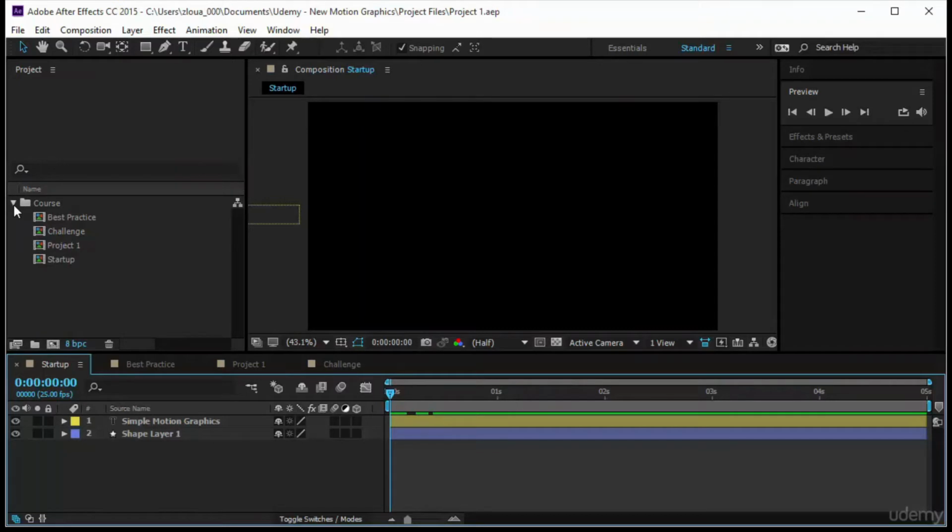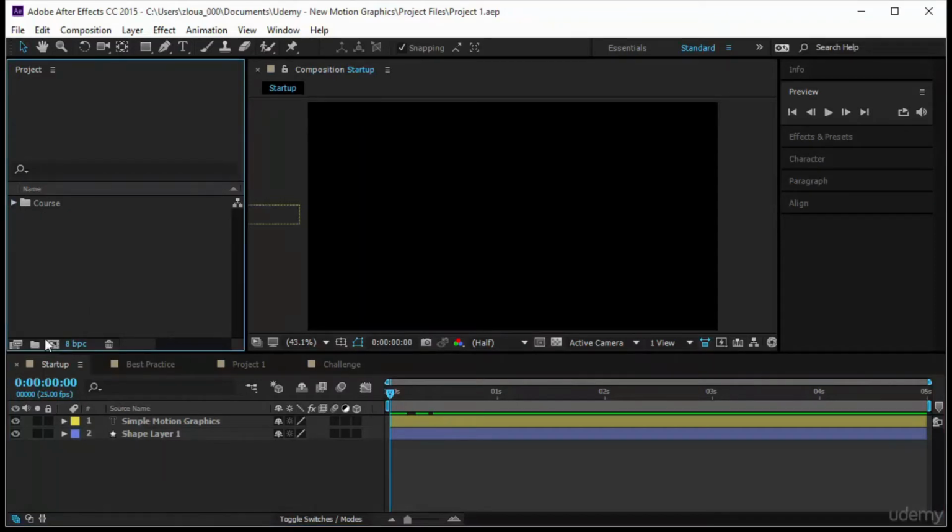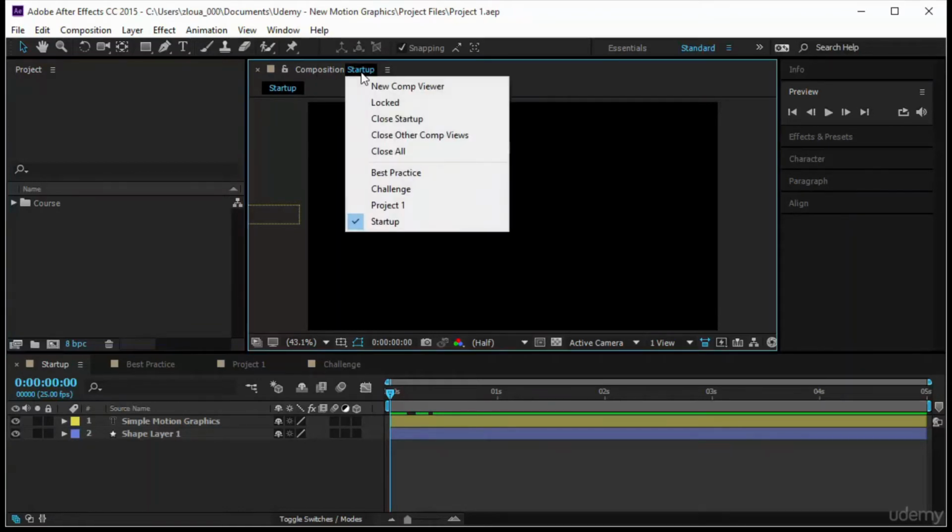Fine. So let's first of all close all these compositions. To close them all, you can just click on the X on each one of them. But there is a better way. You can come to Composition, and there is startup here, for example. You click on startup and you say close all, or you can close all the other compositions except startup. I will click on close all.